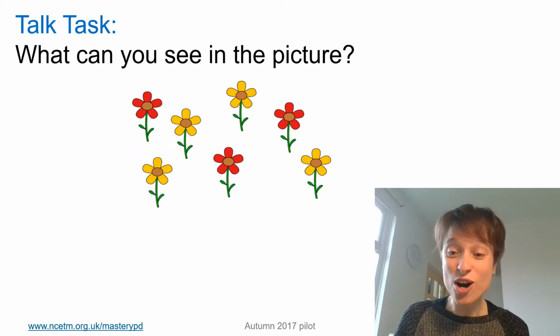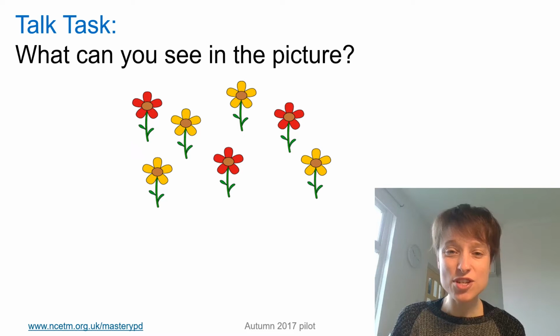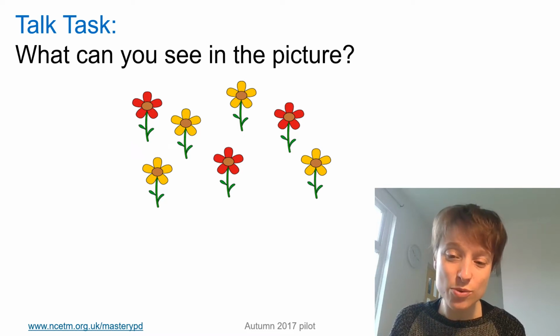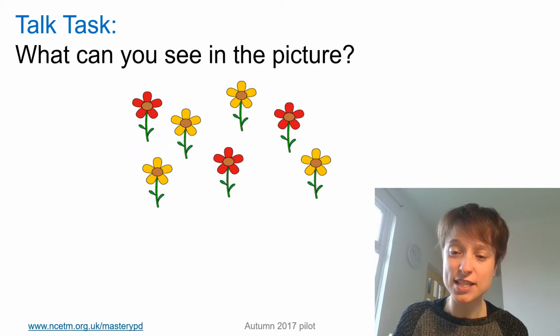Now it's time for our talk task. So I'd like you to have a good look at the picture of the flowers, and I'd like you to pause the video here and tell an adult what you can see in the picture. Have you noticed that this picture of flowers is a little bit different to the picture of the other objects that we've seen in our maths learning?